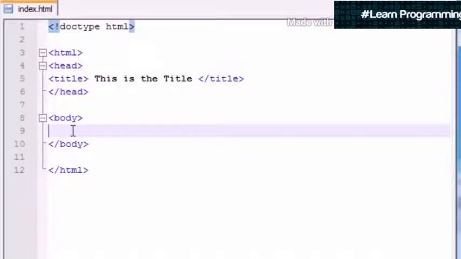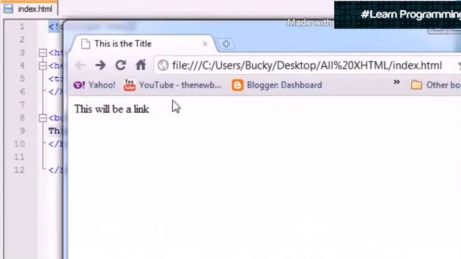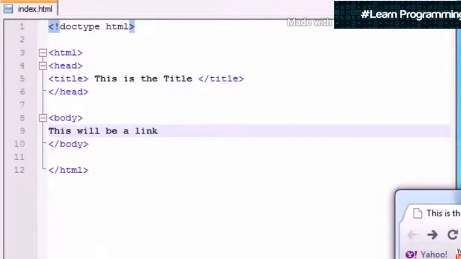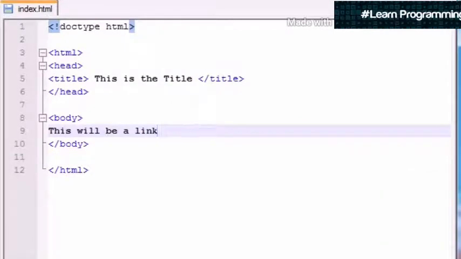The first thing you need to make a link is something that you're going to turn into a link. And this can either be text or a picture. In this case, I'm just going to use plain old text. So let's go ahead and type "this will be a link." Now if we saved it and looked at it right now, it would just be text on the screen, and when you click it, it does nothing but highlight it. Pretty dumb.